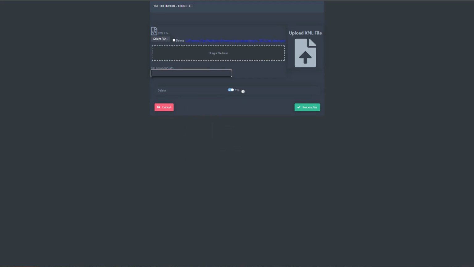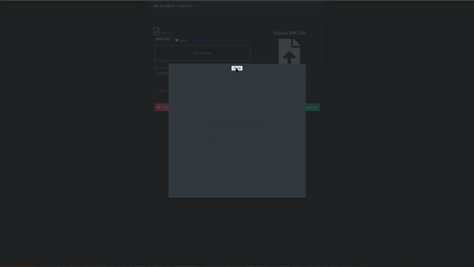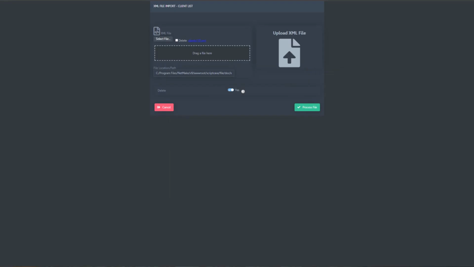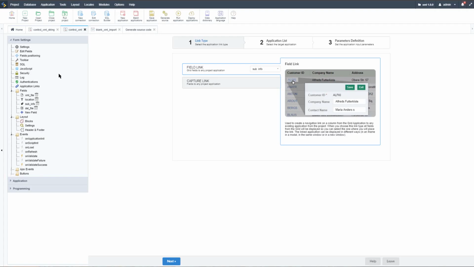We need to upload a new file, so let's upload a new file. We have yes, process file, and it deletes those entries instead. Okay, so now we want to tie all of this together with a grid application.